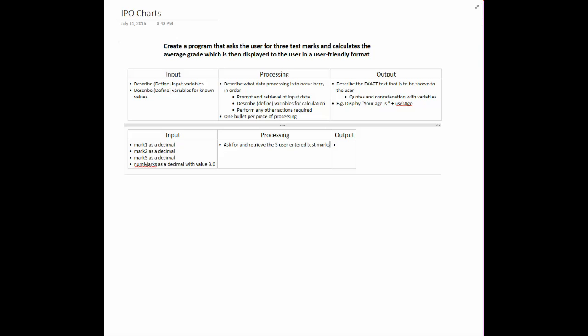Describe and define any variables for calculation. Well, I'm calculating an average. An average implies 2 things: you calculate it very simply using the sum of the marks divided by the number of marks. That implies that I'm going to need a variable for the average itself as well as for the sum of the marks. So I'm going to create 2 bullet points here. Sum as a decimal, and average, I'm going to just say AVG as a decimal.